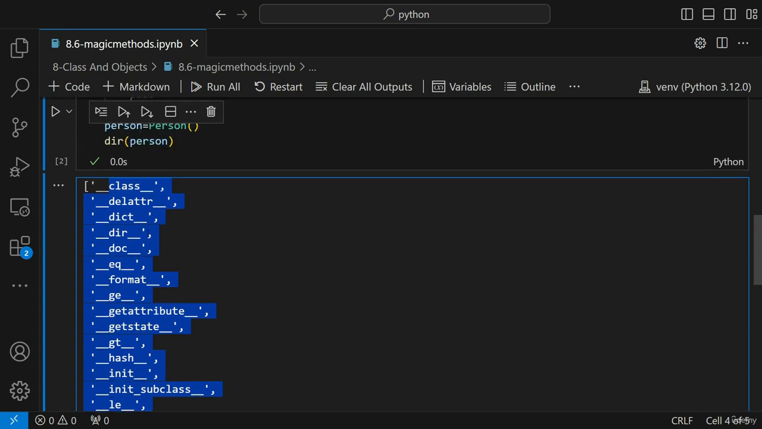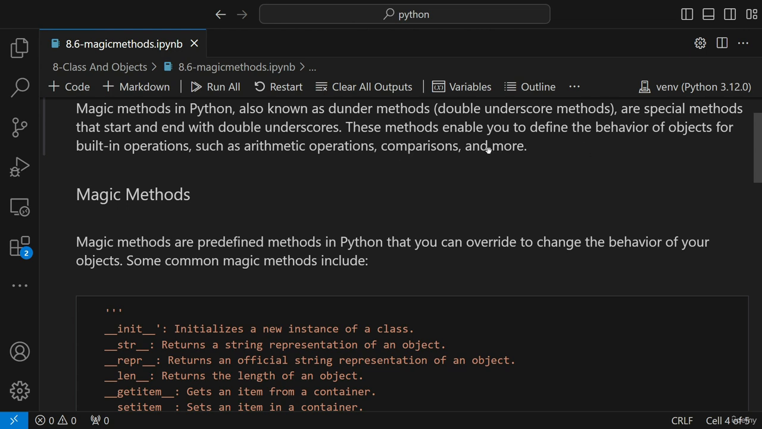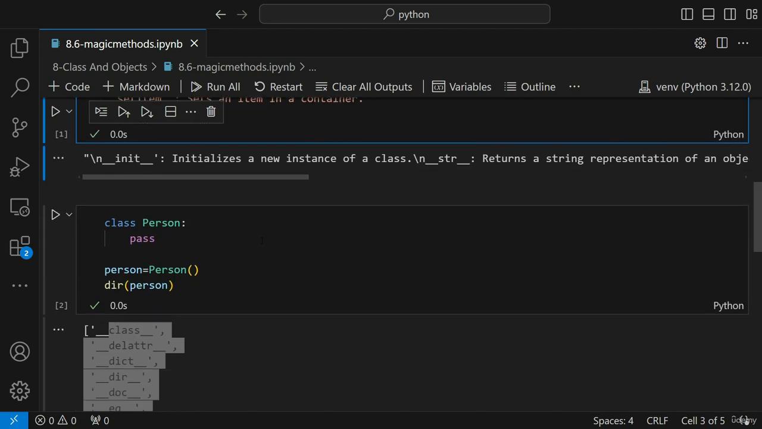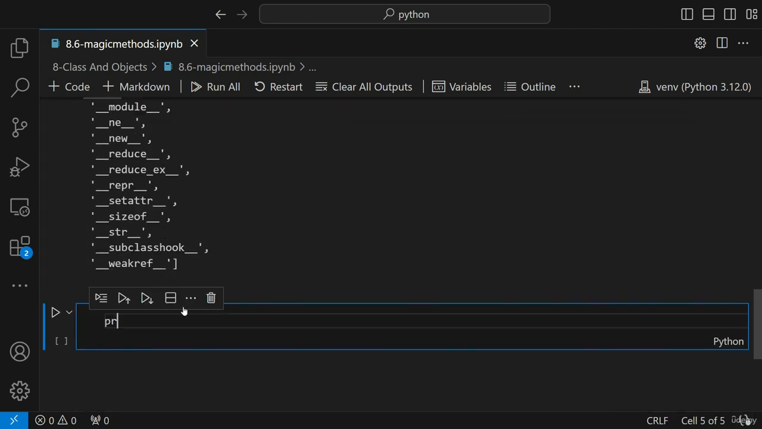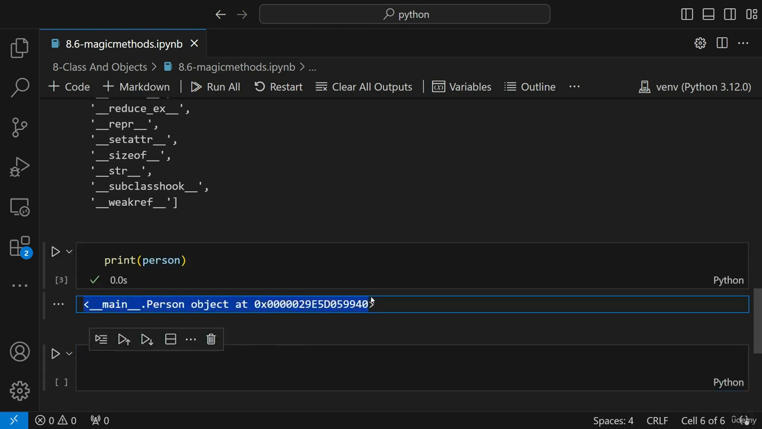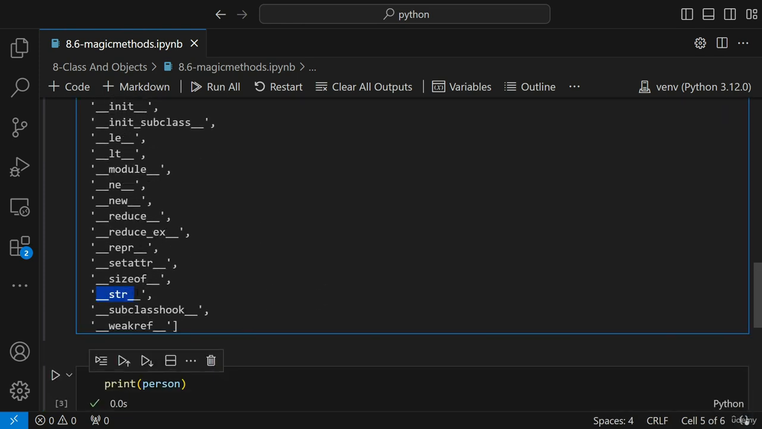And we can use all these magic methods, and these magic methods are by default used to, as it is very clearly written here, define the behavior of an object for built-in operations such as arithmetic, comparison, and many more. Let's say I want to use underscore underscore str. This will just return a string representation of an object, right? So let's say that I want to print the person object. By default, you'll see that I'm getting this message, and this message is getting displayed from this particular function, underscore underscore str underscore underscore. You can also override this specific method, and that is what I'm actually going to show you over here.